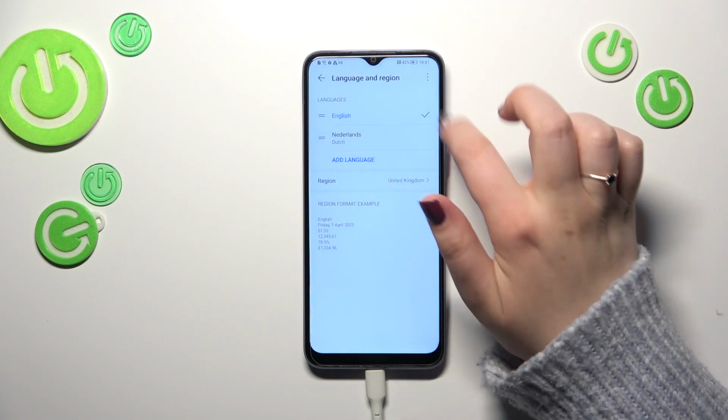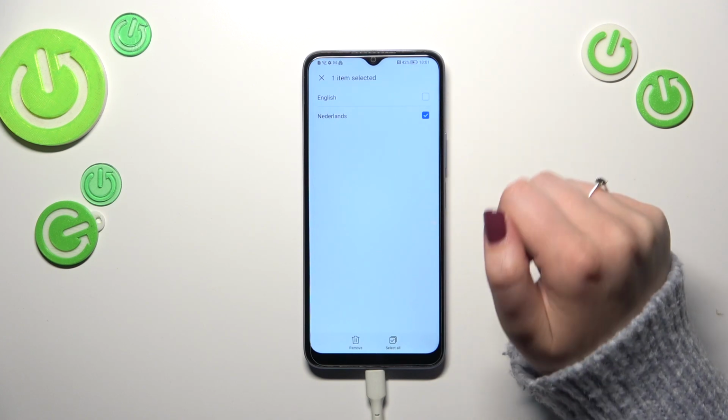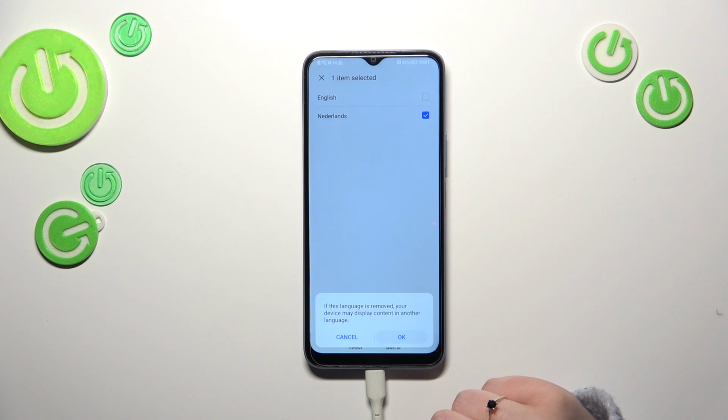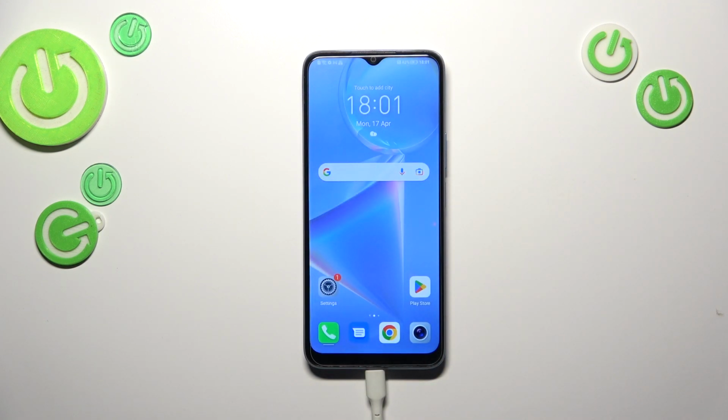If you want to, you can also remove the languages from this list. 3 dots icon, remove languages, and mark those which you don't want to have here. Just tap on remove, confirm it, and as you can see, we've got only English left. So basically that's all. This is how to change system language in your Honor X6.